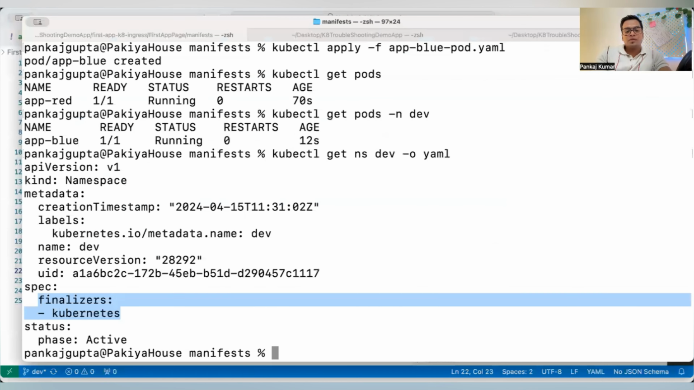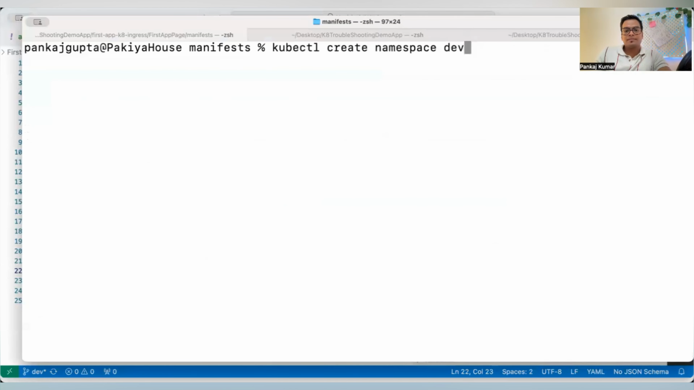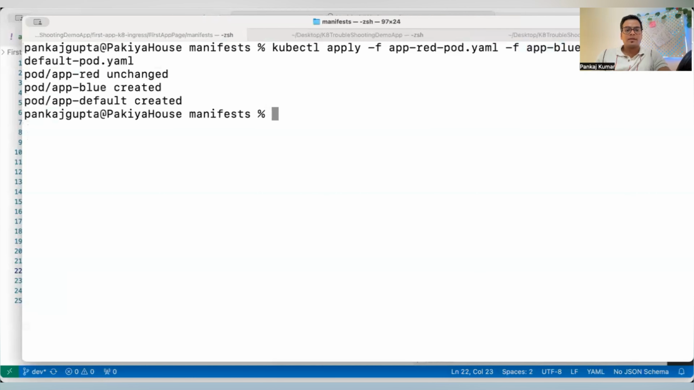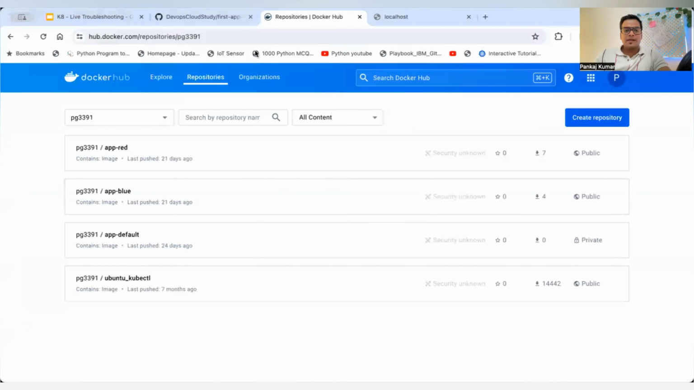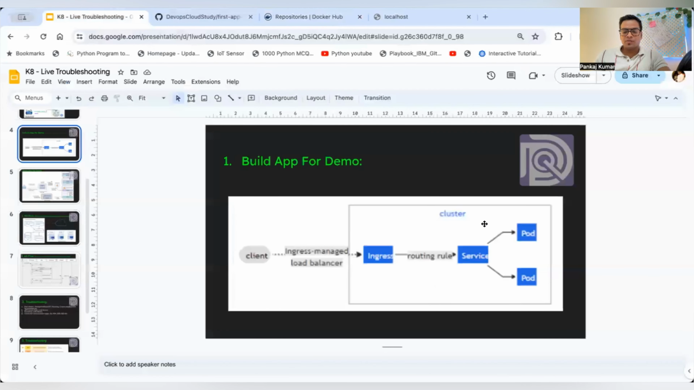Okay, so simply again kubectl create pod app red, app blue, app default. Again, so I created the pods. It's creating. The second will fail again. Now I'm going to create a service for this, because our objective was to point to the service.